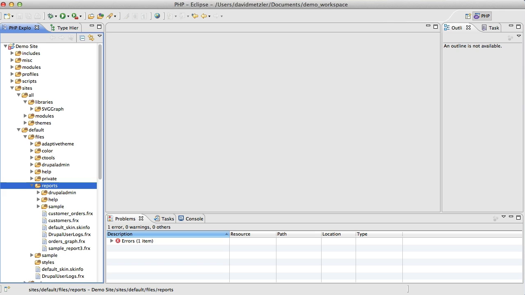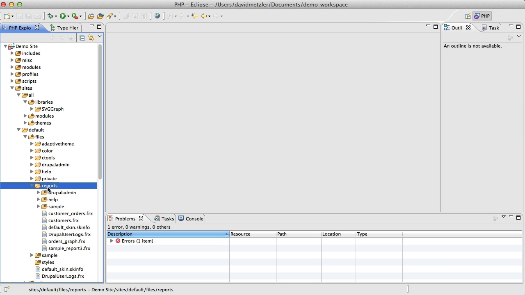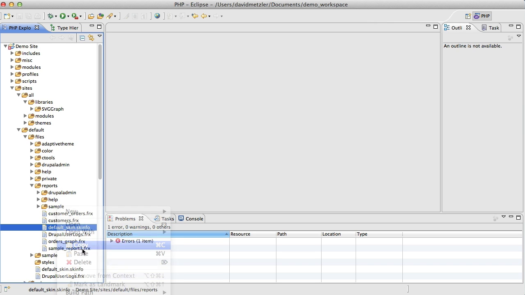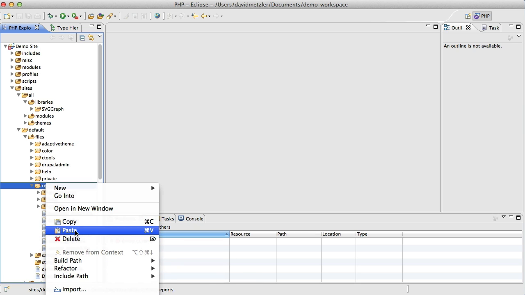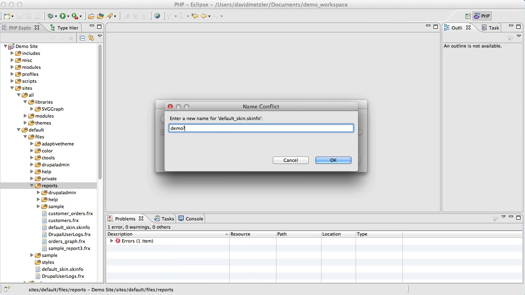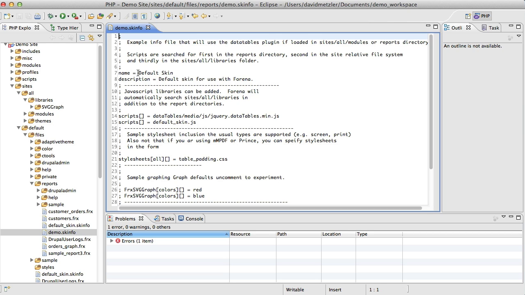To make a new skin file, what we're going to do is start with the default skin.skinfo file, which is a sample skin that comes with Forena, and we'll just make a copy of that. We'll call it demo.skinfo. All of the skin definitions need to be in a .skinfo file. And once we've created a skinfo file, we'll change the name. We'll see how that's used later. We'll call this one the demo skin.